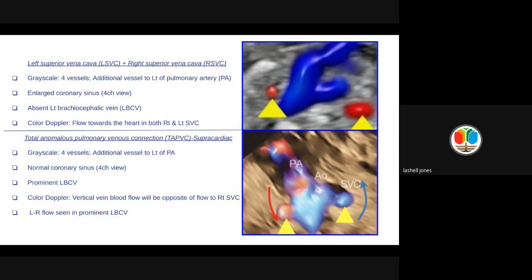Okay, so let's start with bilateral SVC. On the grayscale, you're going to see 4 vessels. You'll have an additional vessel to the left of your pulmonary artery. You're also going to have an enlarged coronary sinus, which we know is involved with your left SVC. Your brachiocephalic vein will be absent. Keep in mind, during embryology, if your left superior vena cava persists, there will be no brachiocephalic vein. And color Doppler flow will be towards the heart in both the right and left SVC, as you see in the demonstration.